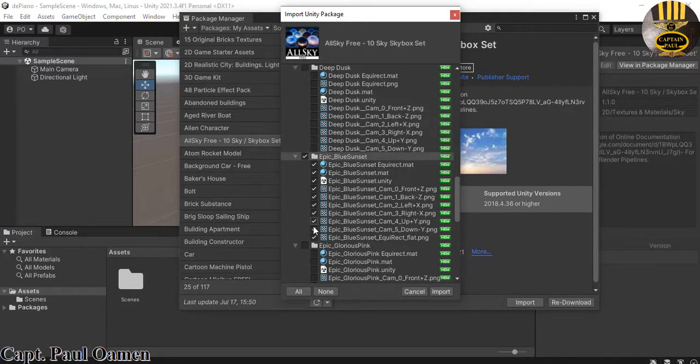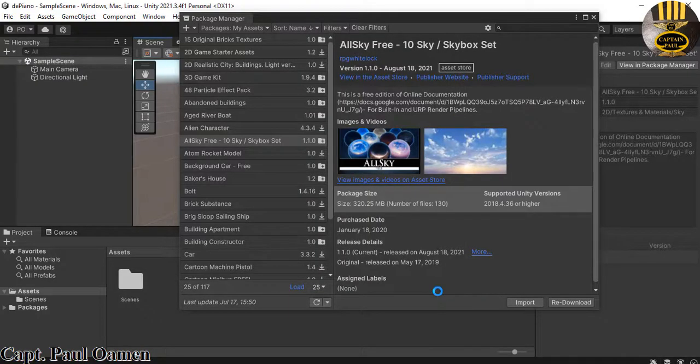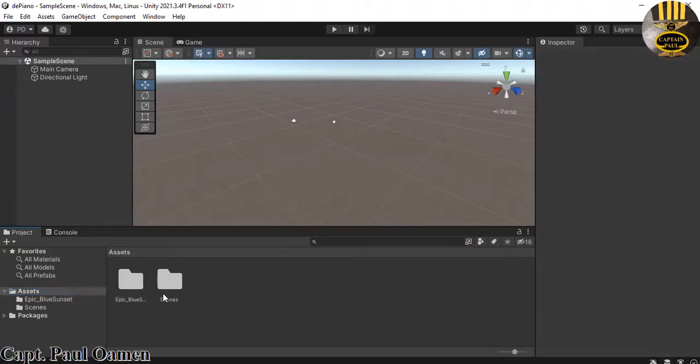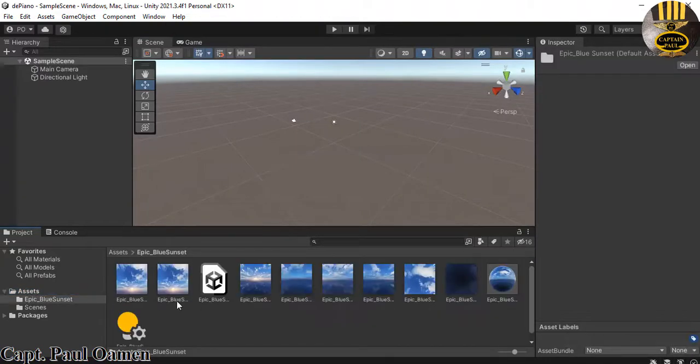As you can see, it's all checked. Now click on import. I'm going to be using that just for the background, so that's fine. And right there, that's the Epic Blue Sunset itself. There we go. So we can just pick either of these for our skybox.